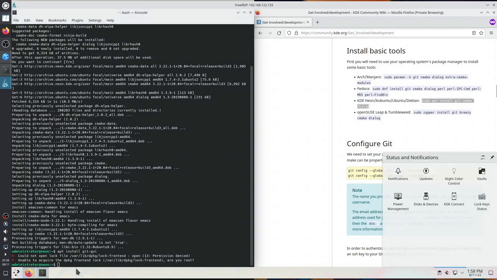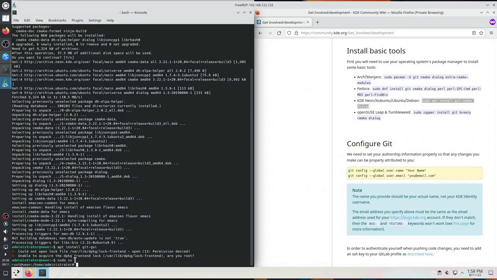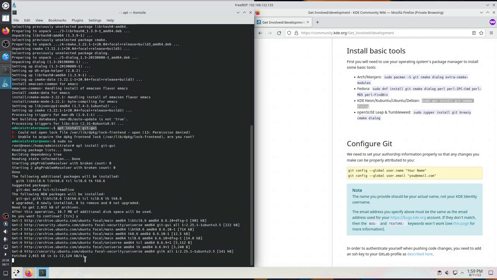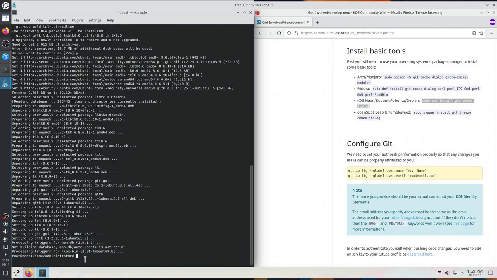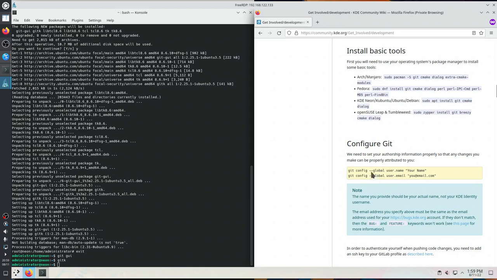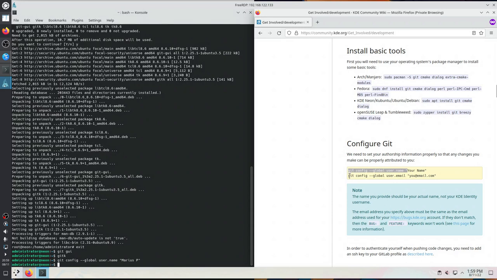How can we stop the, where are you? Not a super user. Okay, so we have git GUI works and gitk works. Okay, then it says configure git. My name. User email. Okay.